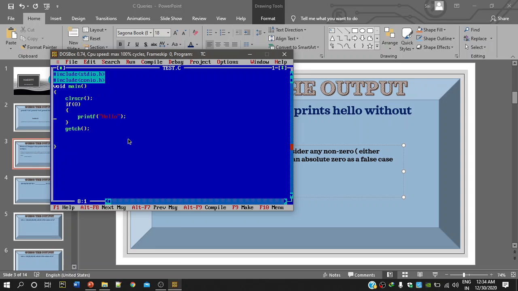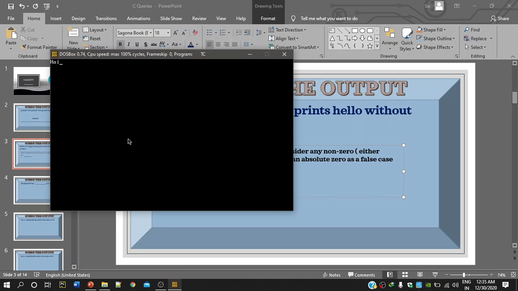To prove it, or to make it still clearer, let me write an else case here. And here let me take another line, printf hi. Let me save the code, Ctrl F9. Now the output is hi, right? Why? Because the condition is false. Check.